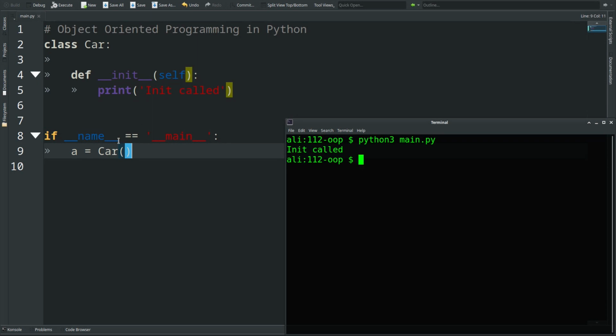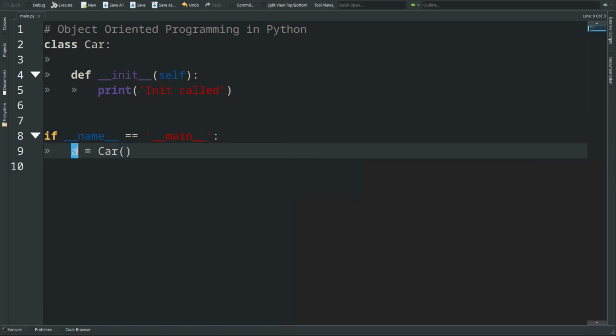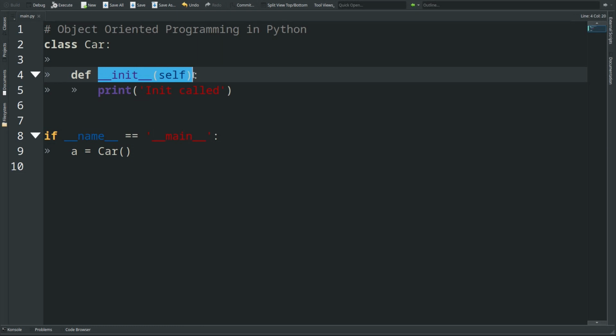What happens in here, if you are new to programming, once you initialize or instantiate your class, the init method will be called automatically for you. That's the init method. It has a name, and it should always be init with 2 underscores before the word init and 2 underscores after that.